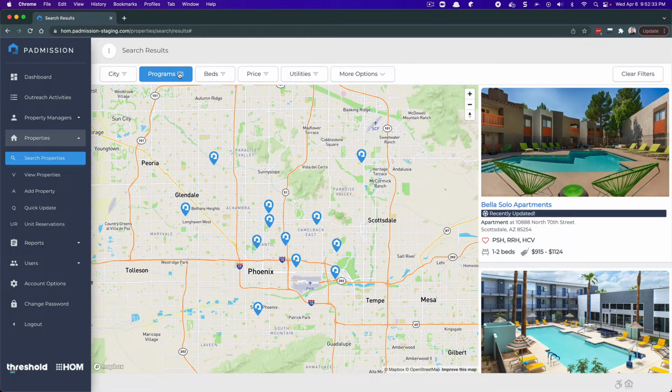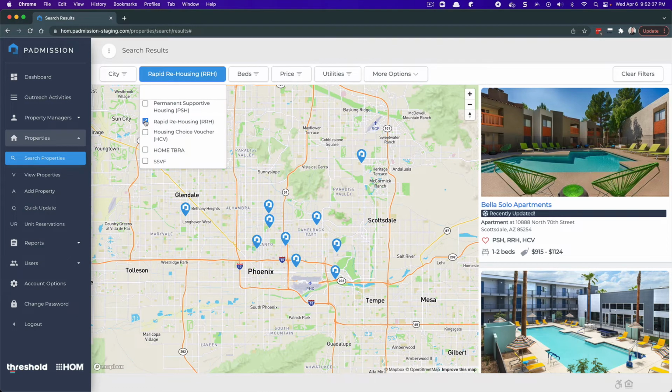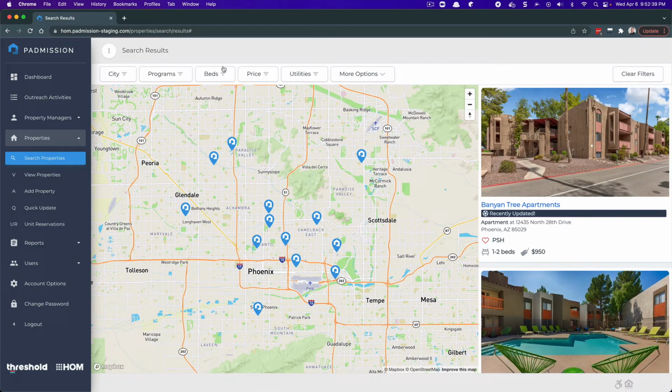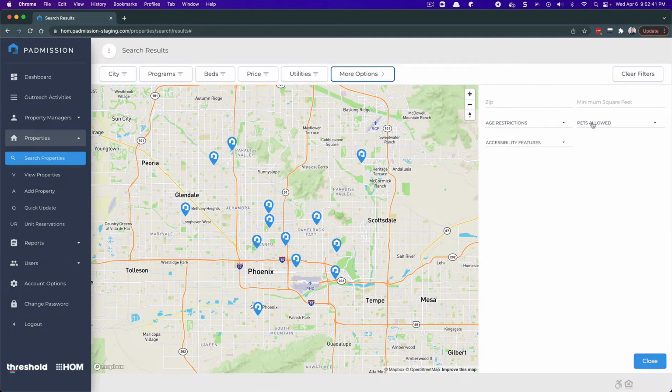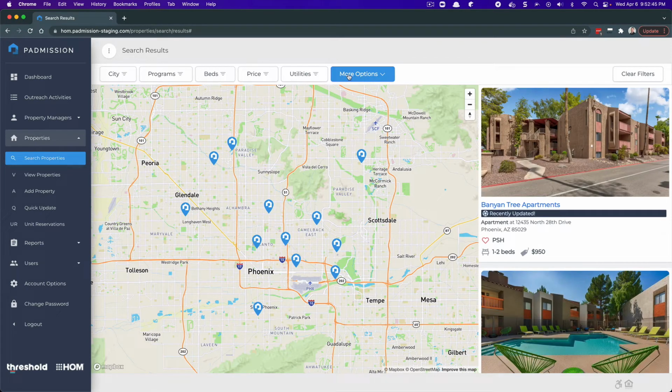Here, when you get to more than one program, it's just too long. So we just show you there's 2 programs checked, and then it goes back to white once it's no longer filtered. Same thing with the more options. If I say pets allowed here, then that button is going to stay blue, and you're going to know that there's a filter applied there. So if you want to know when you need to click this button, if you've got any blue here, then clearing the filters will get everything back the way it was.